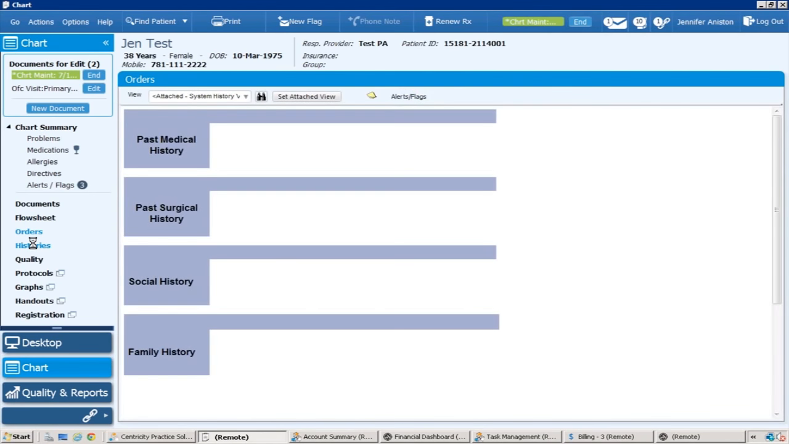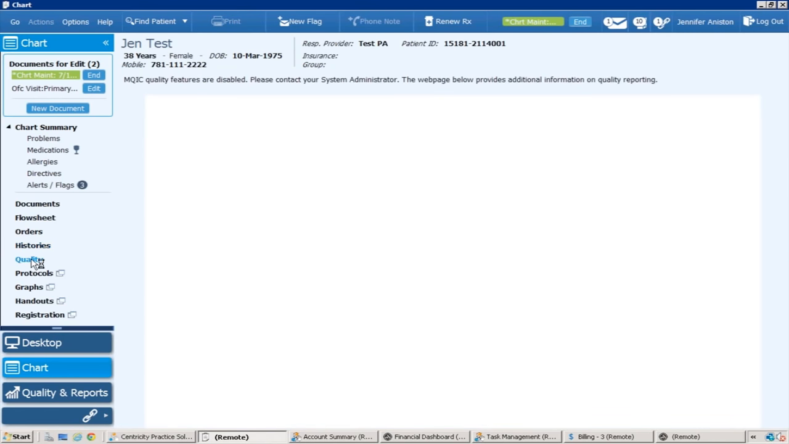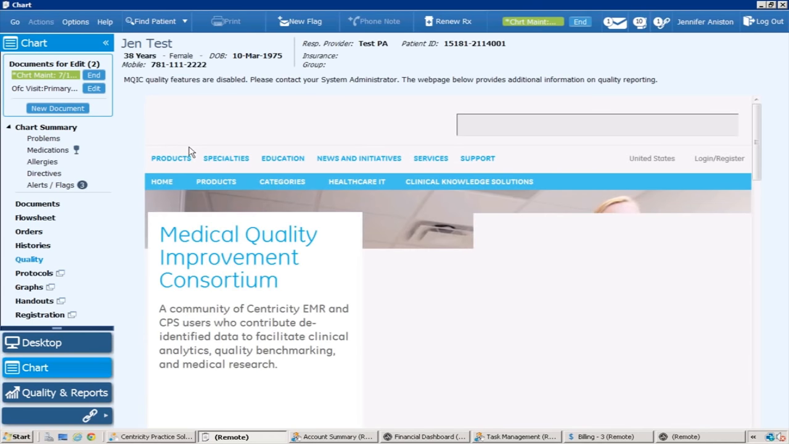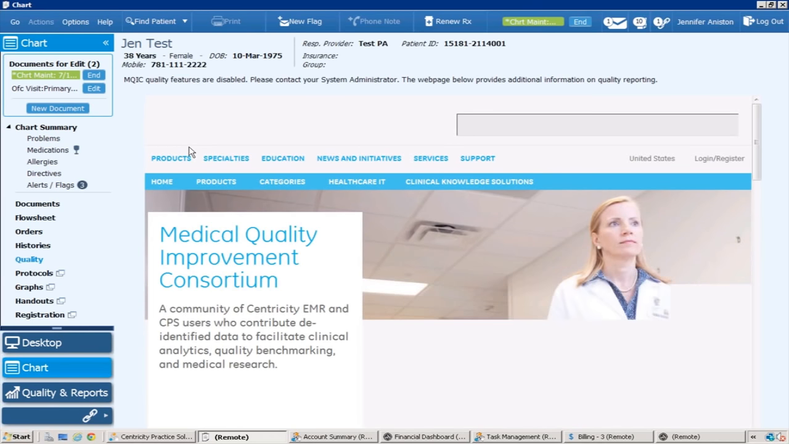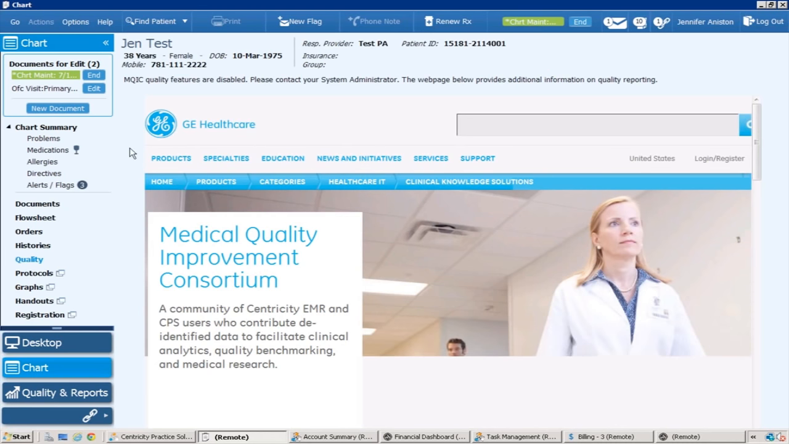Histories view. So this is very similar to what you have now. I'm assuming everybody is using the histories view in Centricity 9.5. Nothing has changed a whole lot here. Pretty much the same look and feel as it is currently. The quality tab, as I mentioned earlier, if you have MQIC enabled, you would actually be able to see for this patient their quality reports and their quality dashboard. This does require you to have MQIC in place, so if you are not using that, the quality tab will look kind of like mine does right now. It'll be more of just an advertisement of why you should use MQIC.